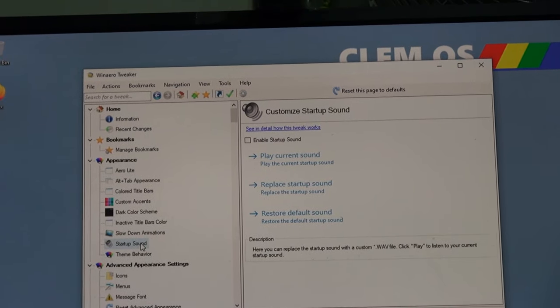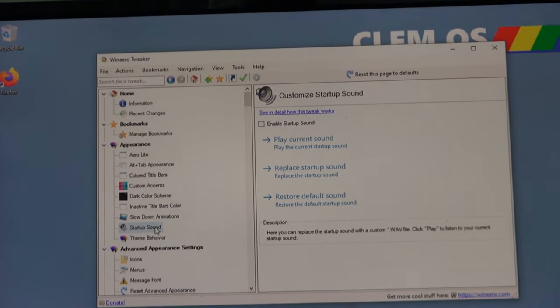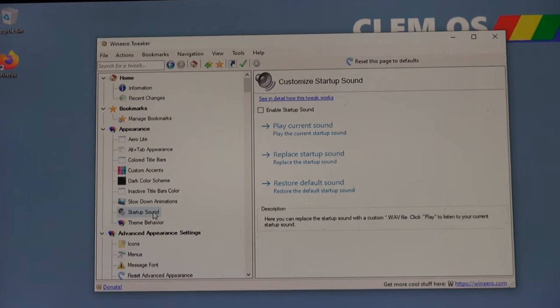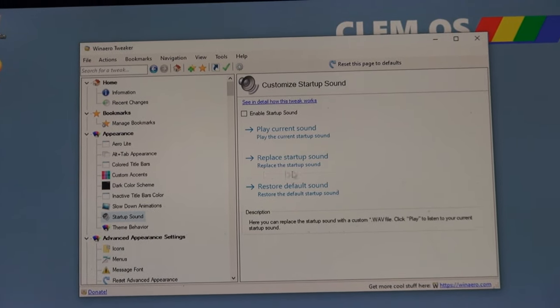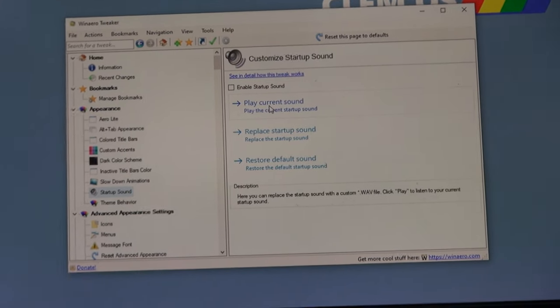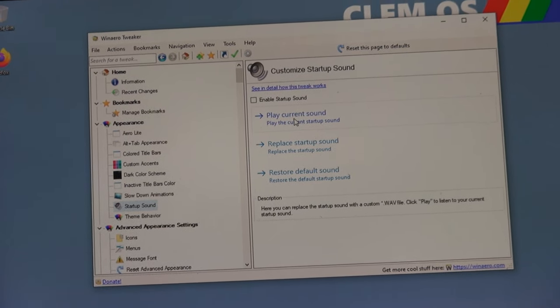So, I think it's about time I start customizing this, doing things that you couldn't even do on an activated Windows. So first of all, I'm going to change the startup sound. I don't even know what the current startup sound is because I have that disabled, but let's have a listen.